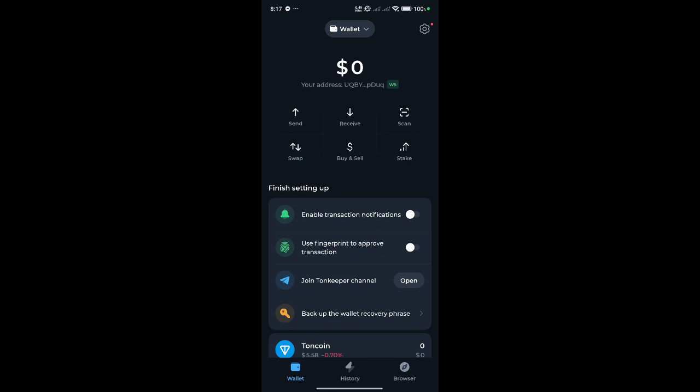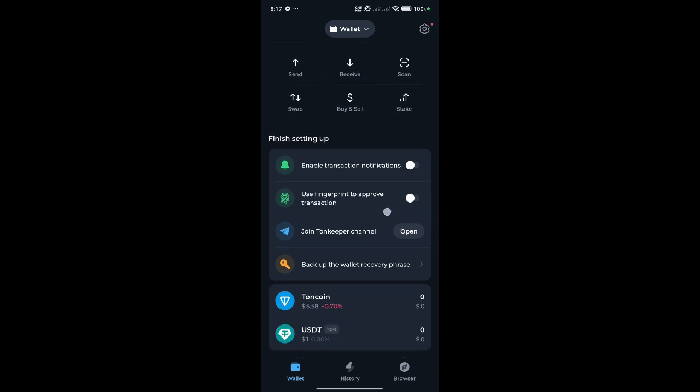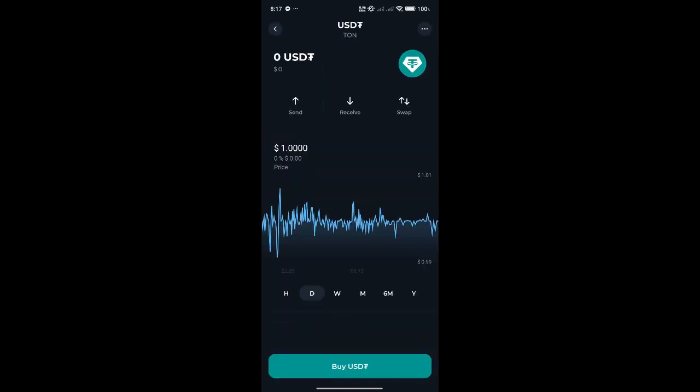Now transferring from a wallet to another wallet is very simple. Over here in Tonkeeper, we're simply going to first navigate to the cryptocurrency that we want to transfer. So over here in our example, we have USDT. This is our USDT over here.